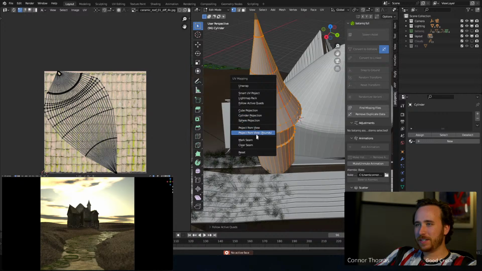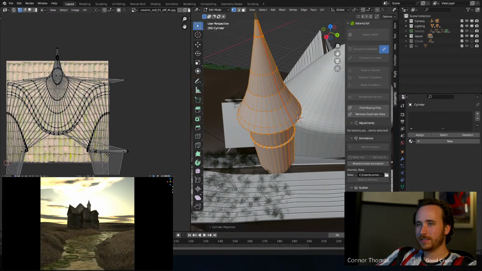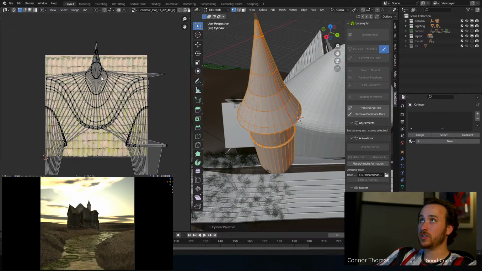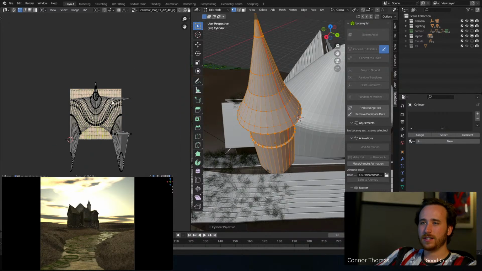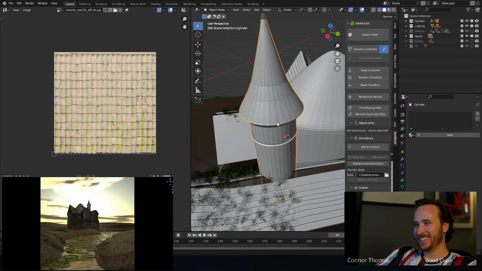Again, UV unwrapping is the bane of my existence. I can do cylinder projection though. That'll at least get me... I don't know what that is, but that looks like a turkey laying on a pan. Does that not?